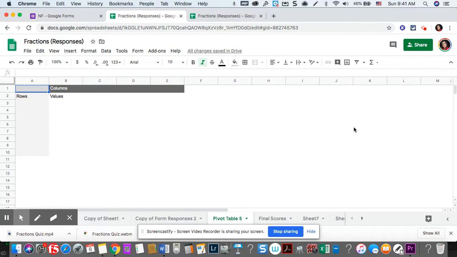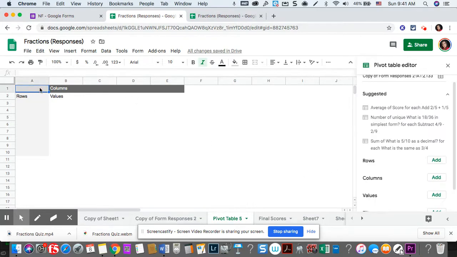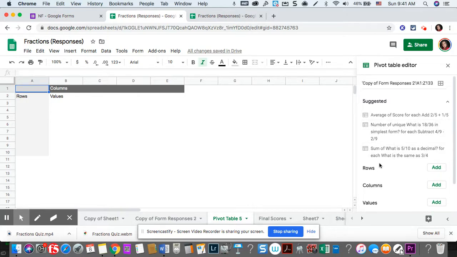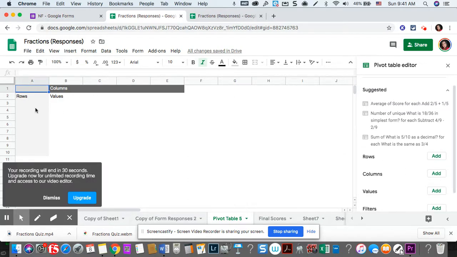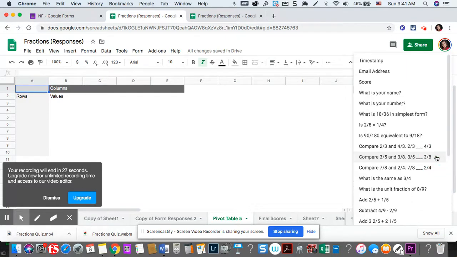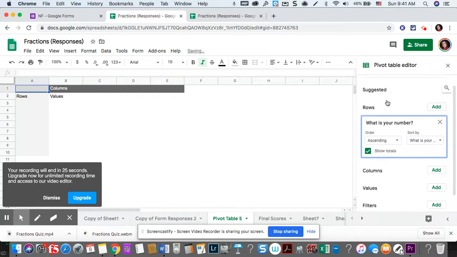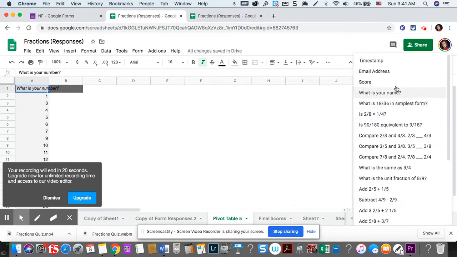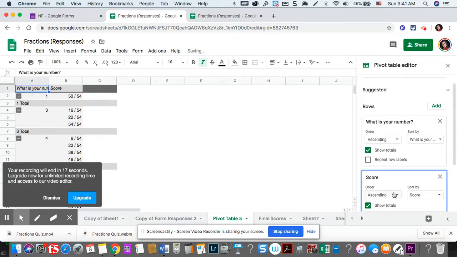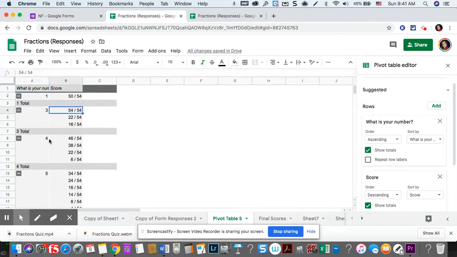Okay, so let's see, if you click here at the top, it gives you options for what you want to show. So the basic one would have your student number. So I want to see it in rows. So I'm going to say add student number. And then I will also like to add their score in descending order. Now you will see every student with their highest score at the top.